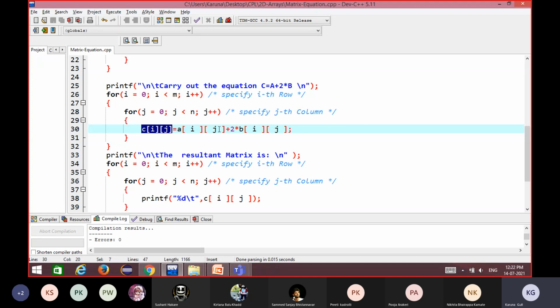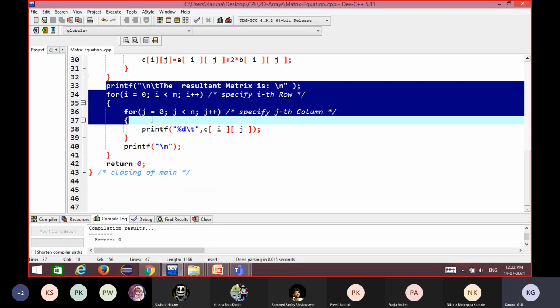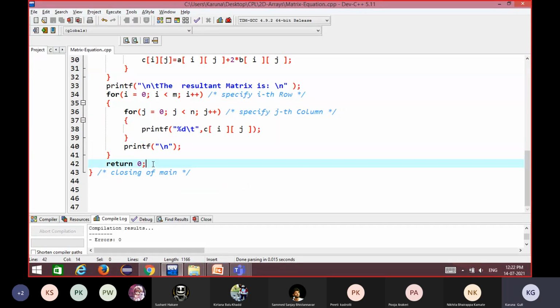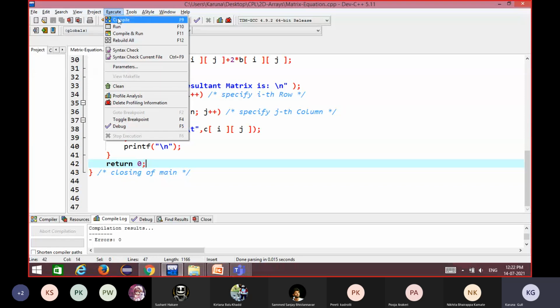So a particular data element will be picked from array A and array B. Array B is added with array A, but before array B contents are added with array A contents, they are multiplied by 2. That's what the equation is suggesting us to do. Once we do this, we come out of the loop and print the result over here. So let's look into the execution of the same thing now.